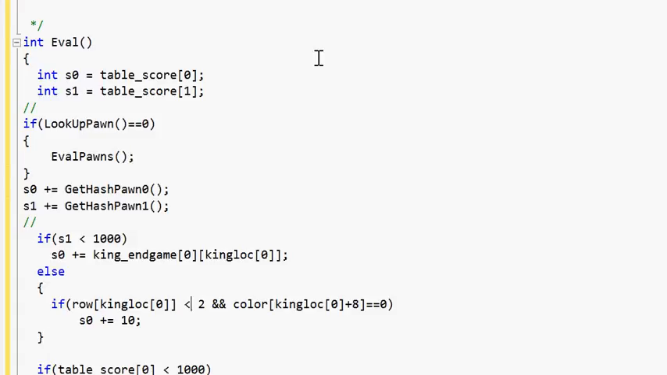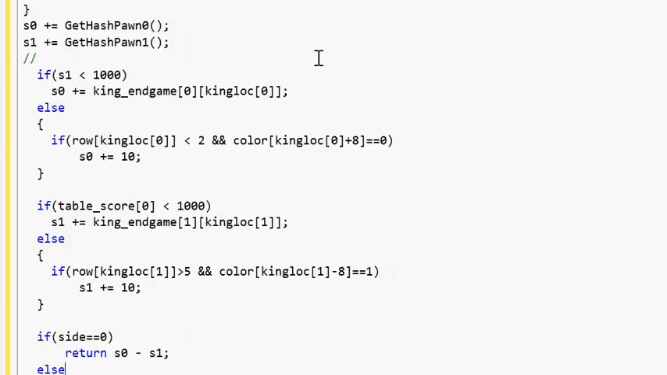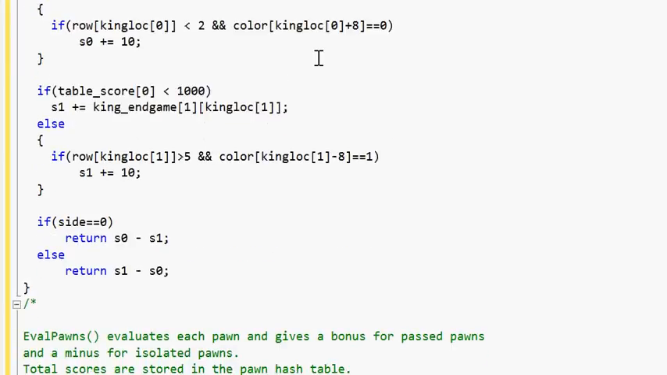If the rank is the first or the second rank, and the square in front is white, we add 10 to the score. So that's a bonus for a piece or pawn being in front of the king, provided the king's not beyond the second rank. Okay, so we do the same thing for black. So black is number 1 and white is 0, and then we just return the score. So it's a pretty short evaluation function.